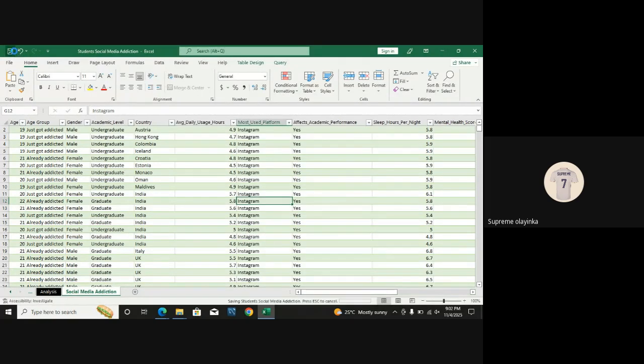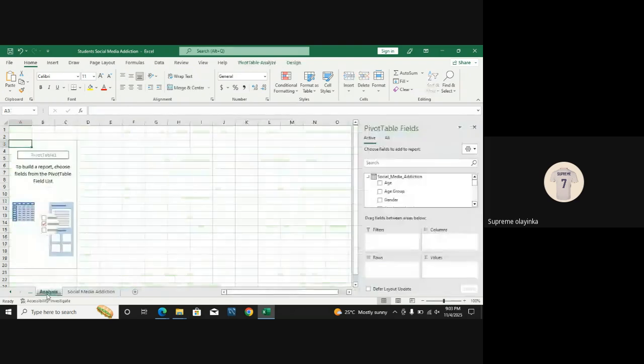Now let's try to save it. Anytime you are working on Excel, try to save it, because the unexpected can happen at any time. Why is it taking so long to save? Okay, it's done.